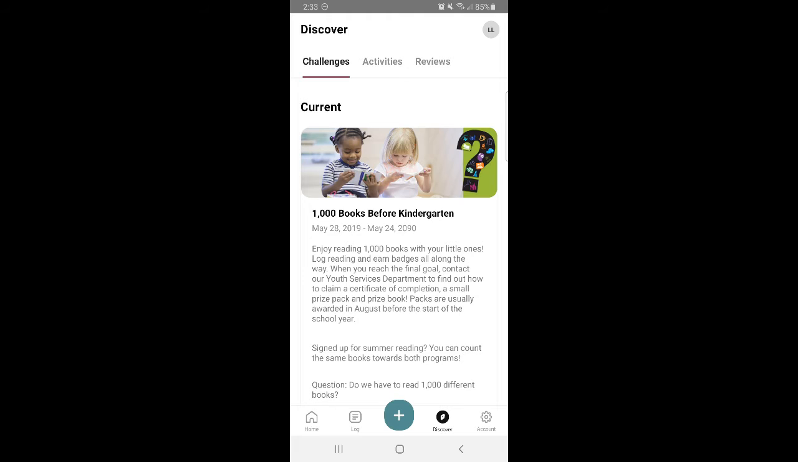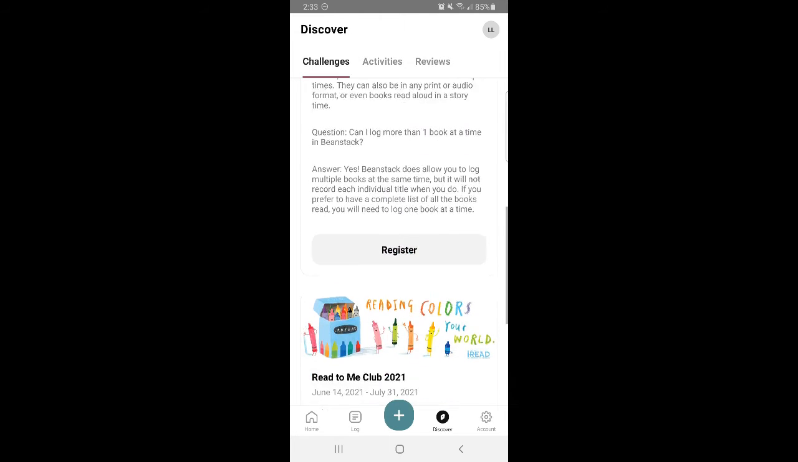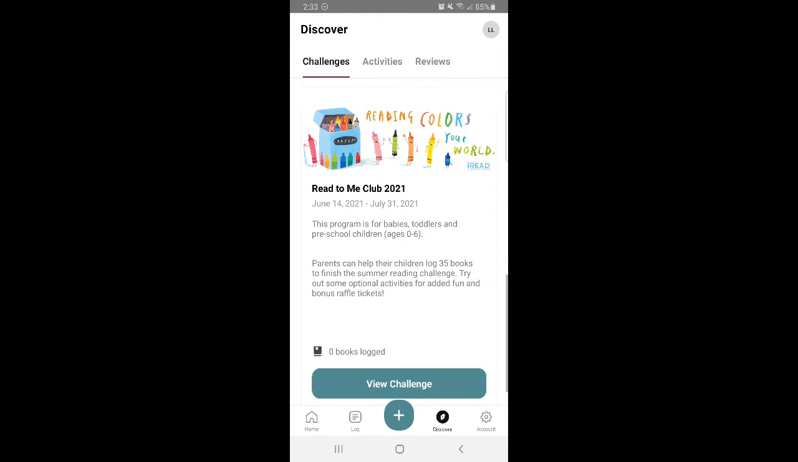Now that you're signed up, let's log some reading. For our 2021 Summer Reading Challenge, readers will log books or minutes depending on the challenges they are registered for. First, we'll show you how to log a single book you have finished reading. We will then show you how to log minutes.